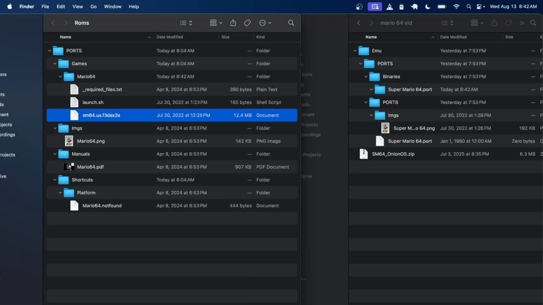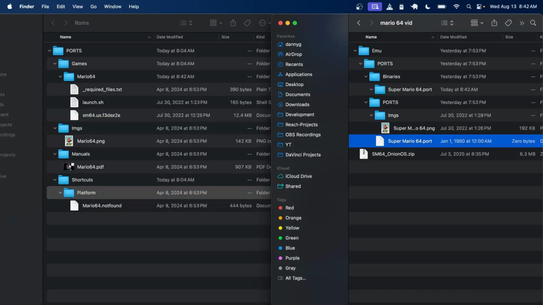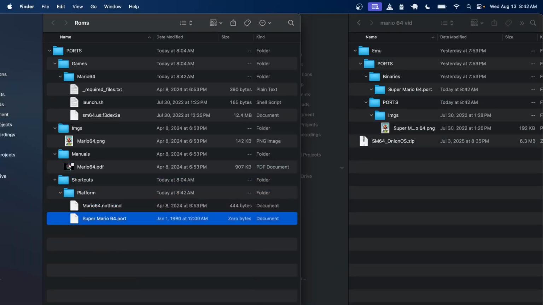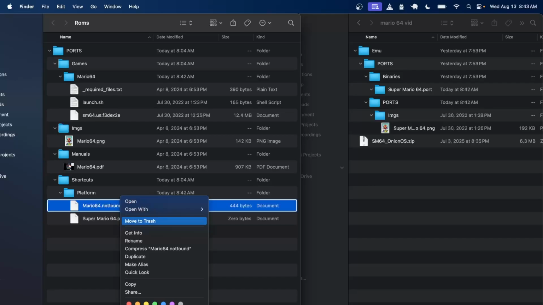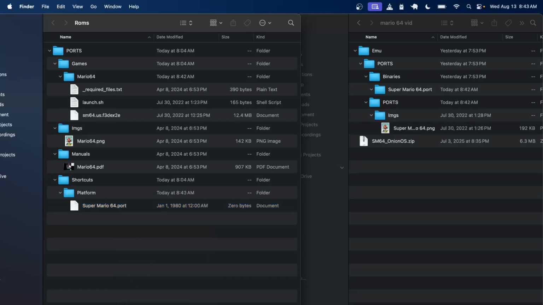And then the last thing is to go into the shortcuts and platform folder where your notfound file is, and put that Mario64.port file into it. From here you can just delete the notfound file. And this is the final structure that you'll need.